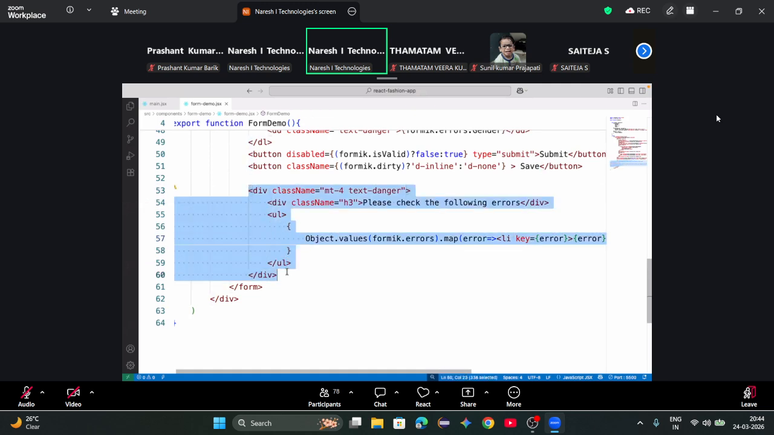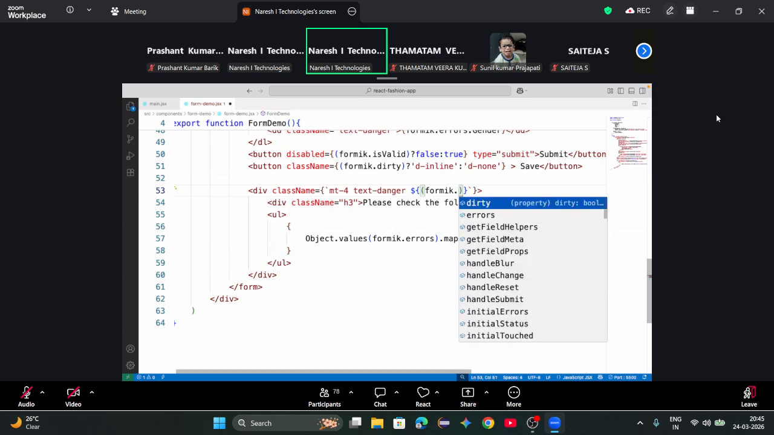This block must be hidden if it is valid. This block must be displayed if it is invalid. Then again, you can write a condition. See what I am doing, I am using a binding expression. First a few classes I will add. What are the classes? Margin top, text danger. After that, I will put some expression. Here we will put a logic. What is the condition? If formik dot what? Formik dot isValid.